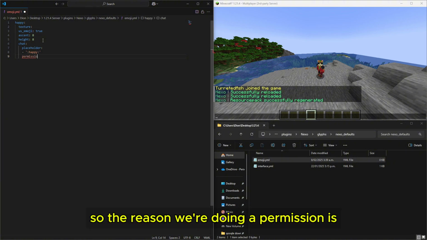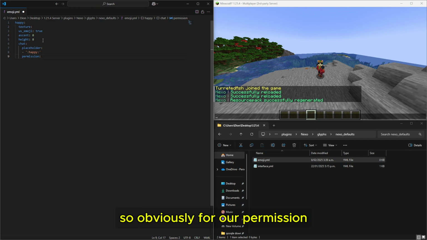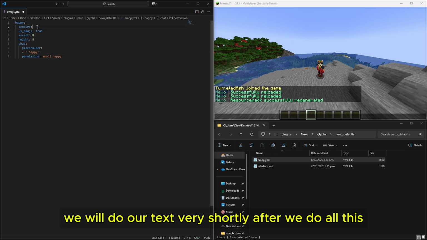The reason we're doing a permission is you can customize how you want it. You can customize in game how you want players to earn this emoji by permission base. So for our permission, we're going to go emoji.happy. Again, you can make any type of permission, just make sure it's not clashing with any other plugin's permissions. But for me, I just go emoji.happy. Very easy.